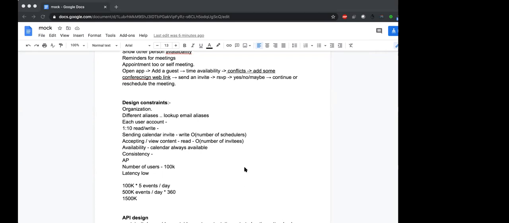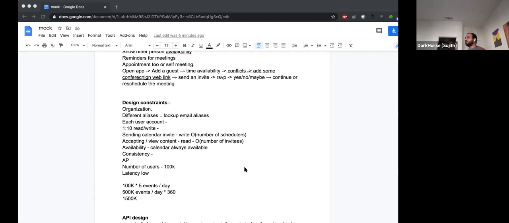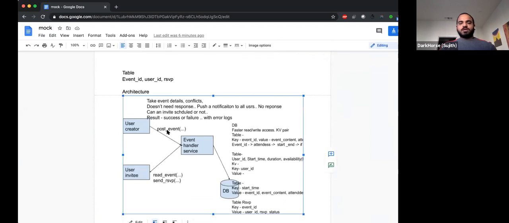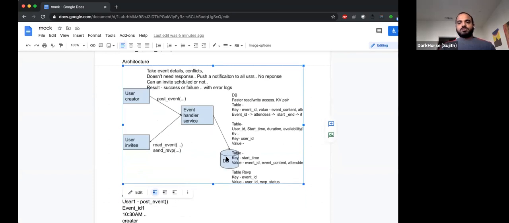The event will be a single event when I'm posting it, but my event handler service should be able to block that many slots in my calendar in the DB, which means that will be many events, right? Let me go through this example. Once I post, the event post will be a single URL request, and my event handler service should be able to generate these many rows.